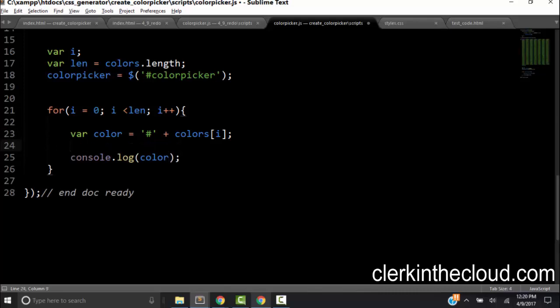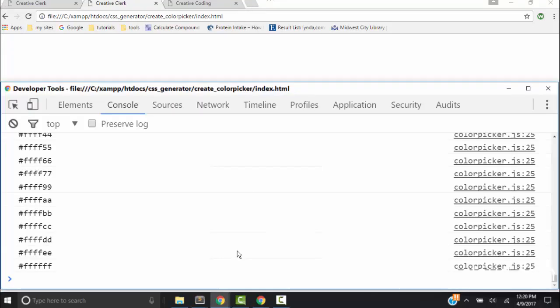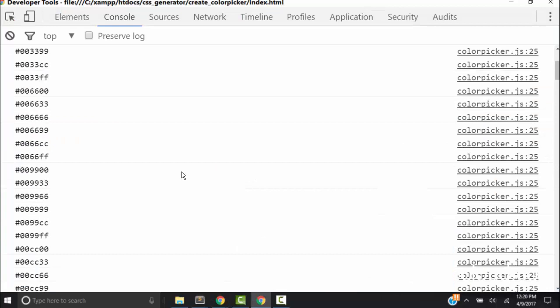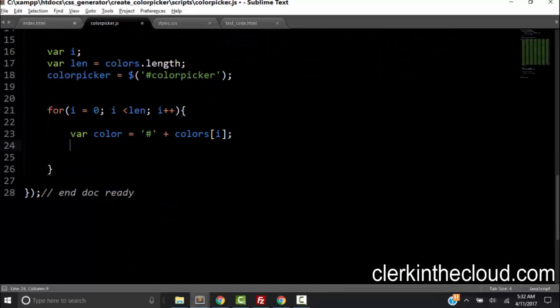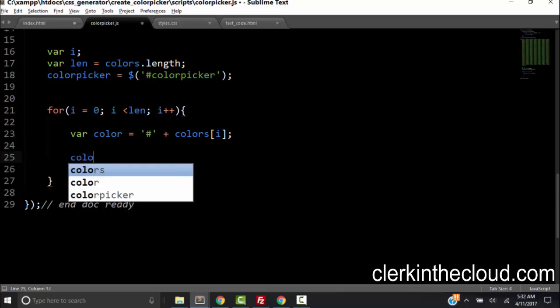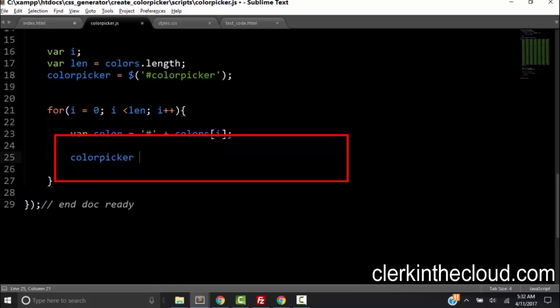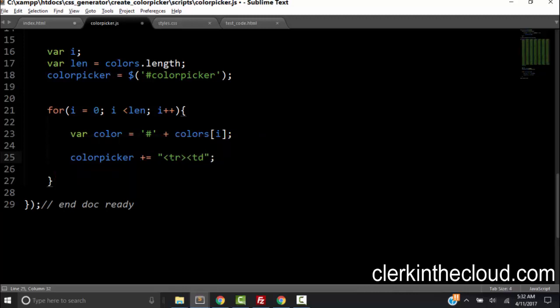Okay, let's save it and see what we get. So let's inspect, and in the console, we get all these hexadecimal numbers. And with the pound sign attached to them, they can become CSS colors. So let's go back to the code. Now let's take this console.log out and let's say color picker. We're going to take this variable we called color picker and add to it with a plus equals sign. We're going to add a string. So what we need is double quotes because I'm going to put single quotes within this string. We need an opening tr tag, an opening td tag, and a closing td tag, and a closing tr tag.